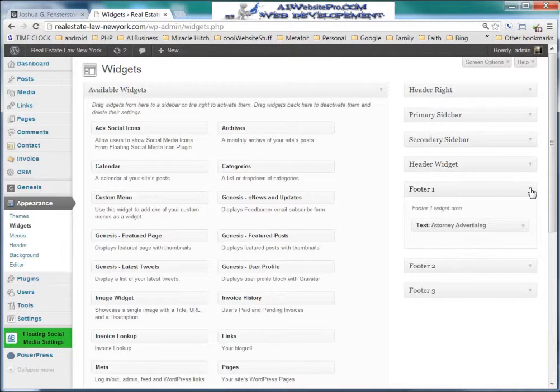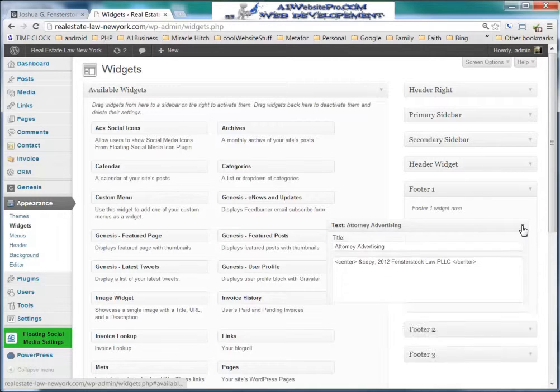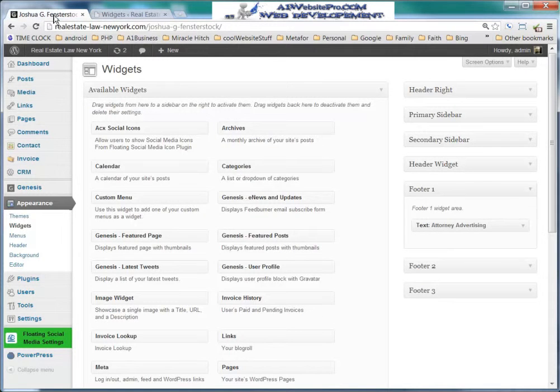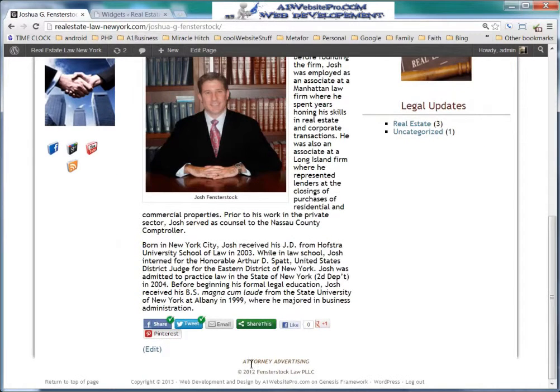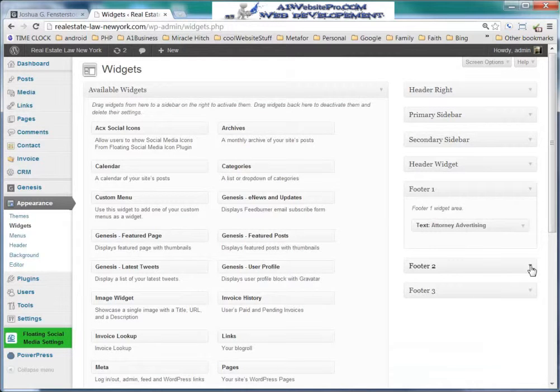Now we have footer widgets here, and we can see that we have something in there. It's called attorney advertising, and we have a copyright symbol as well as 2012 Thunderstruck Law. So we can see that down here, attorney advertising, Thunderstruck Law. Now this particular part of the footer here is always going to be there. That's part of what we call being hardwired in the theme. You don't really change that. You could contact me if you want to see anything different down there.